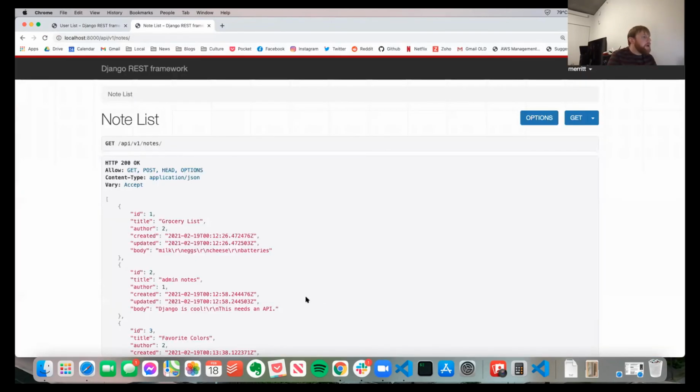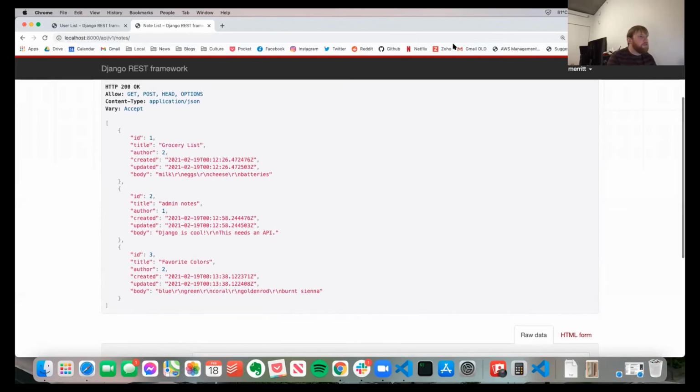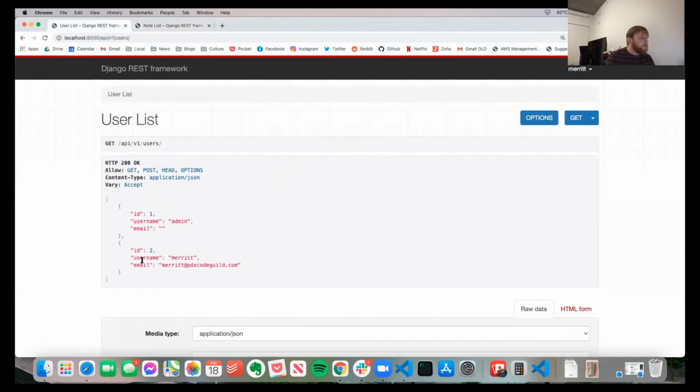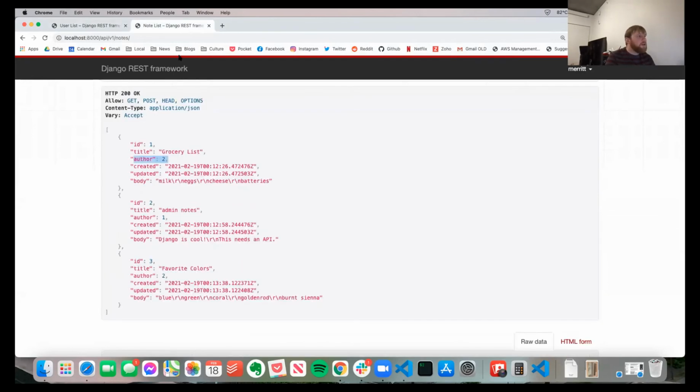And they're not really related to each other. They can't see each other. They don't really have any reference to each other. They actually do, just from this side. You can see that author is 2. So that means that this grocery list note belongs to user number 2. We can know by cross-referencing with the user list that I'm user number 2. This is my grocery list.